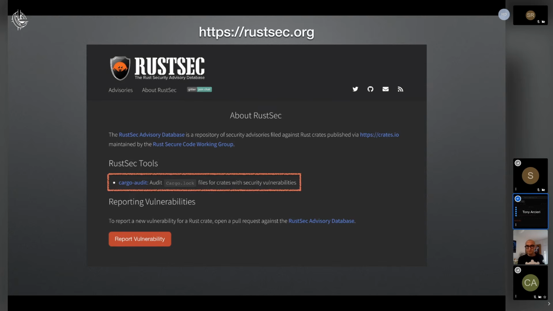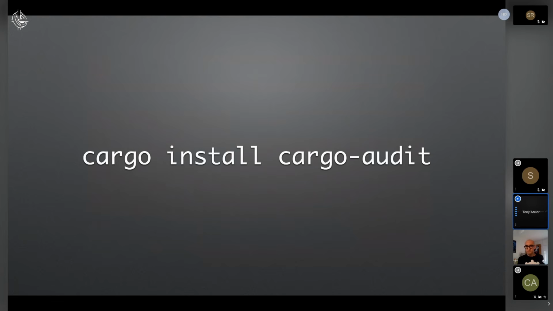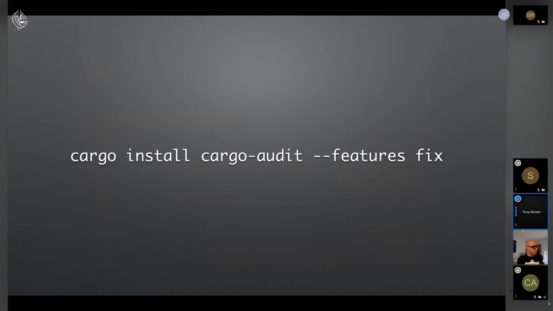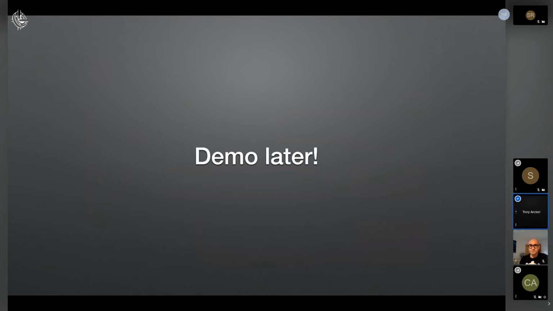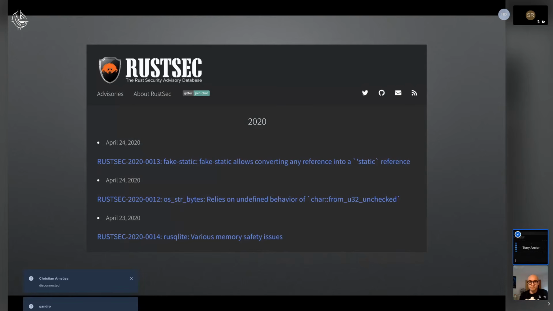This is a tool for auditing for security vulnerabilities in Rust projects. It does that by consuming Cargo.lock. To install it, you run cargo install cargo-audit. Or if you want a cool new experimental feature that will automatically attempt to fix security vulnerabilities in your project, add the --features fix argument when you're installing. I'll have a demo of it later, but first I just wanted to talk about the Security Advisory Database itself.